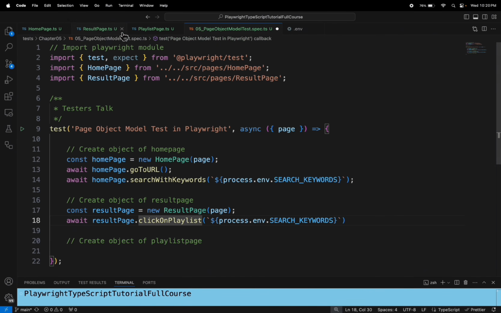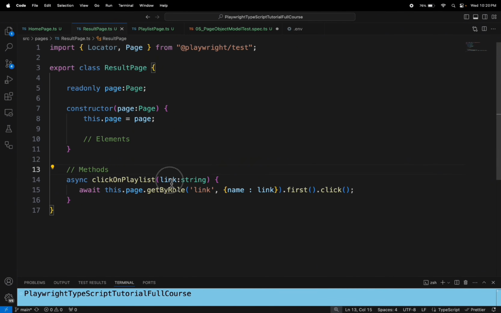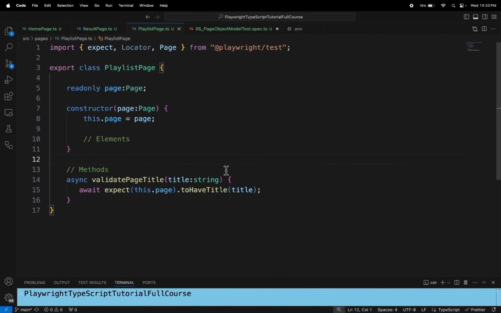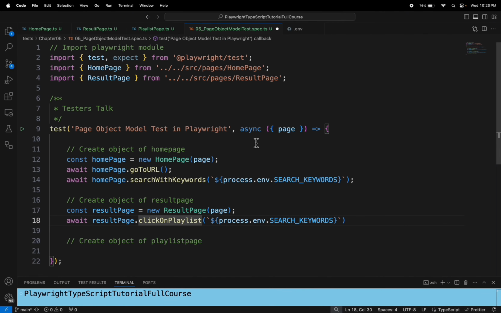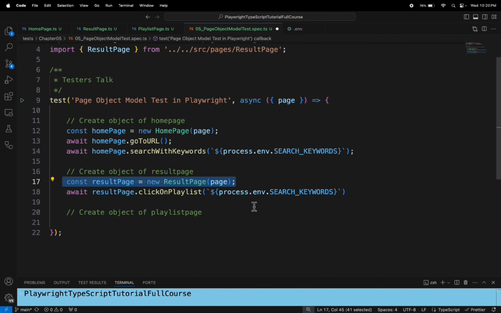So this is accepting one parameter. If you look here, we are accepting the link, then we are clicking on the link here. So we are done with the result page. Now let's create an object of the playlist page, and we will call the validate page title, which will validate the page title. And also here we have to pass the title which we want to validate. So let's create an object of the playlist page.